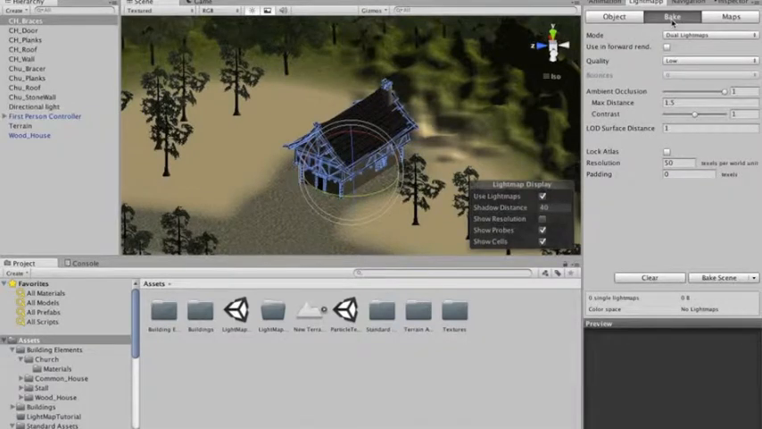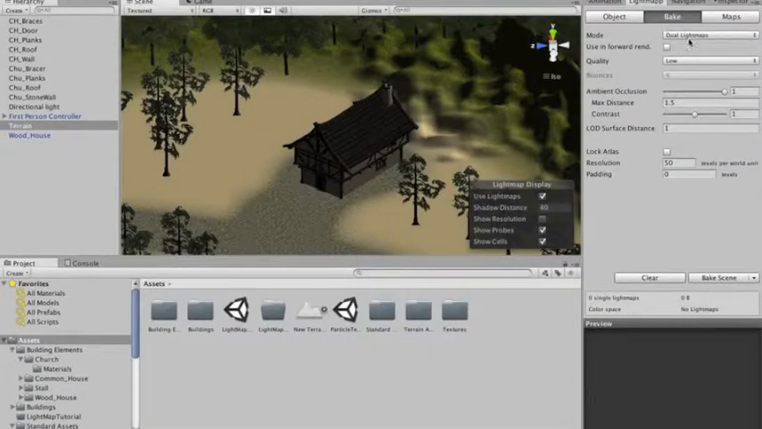So now I want to go to bake. In bake is where I define the specific settings for Beast to actually bake the shadows. I want to do dual light maps because I want it to bake for shadows in the front and in the back. I want to do 2 light maps so I have a lot better coverage of the shadows in my environment. Quality, I'm going to keep at low because I don't really need a high quality.